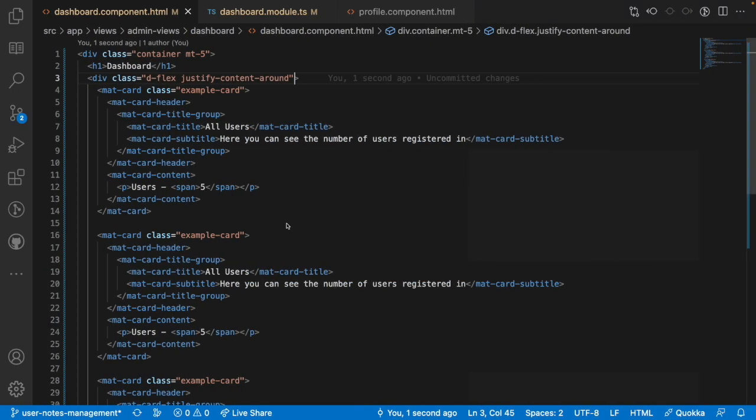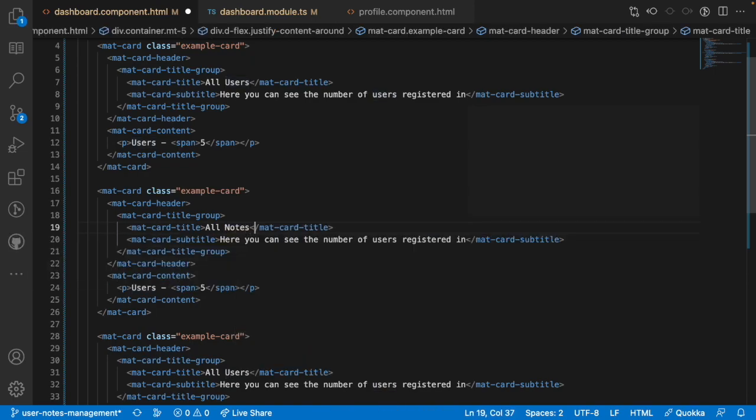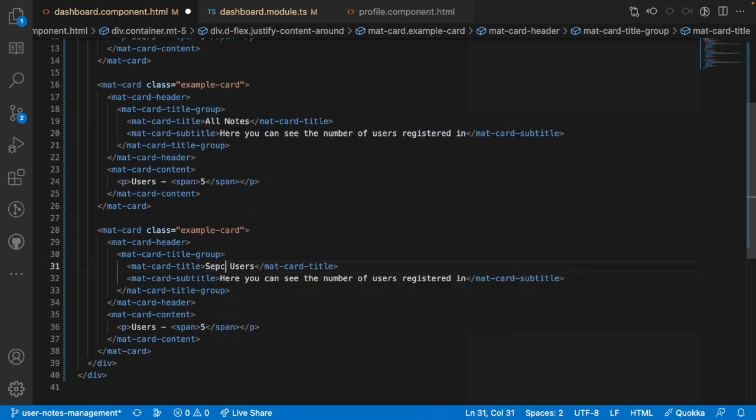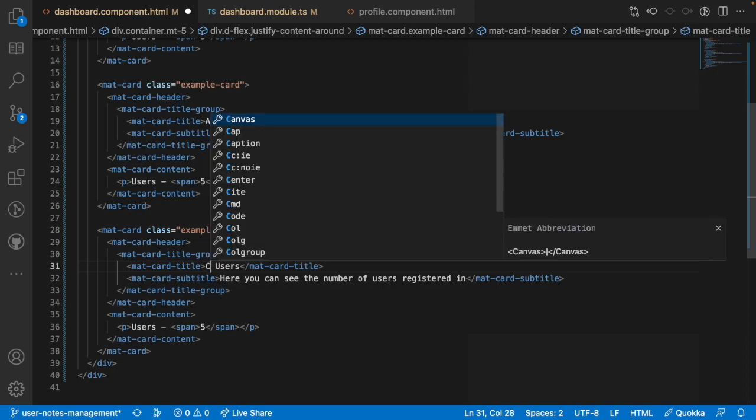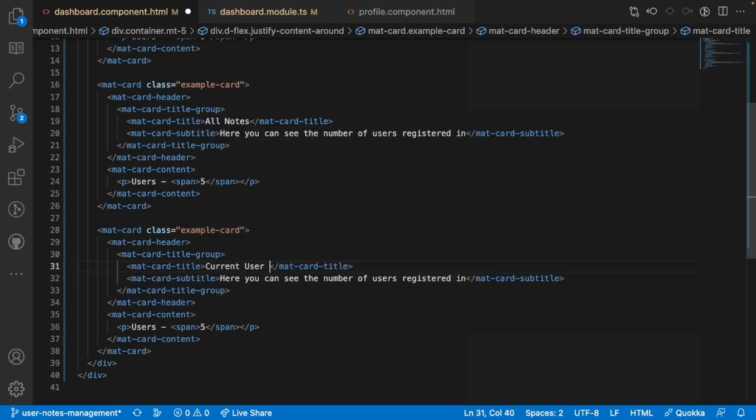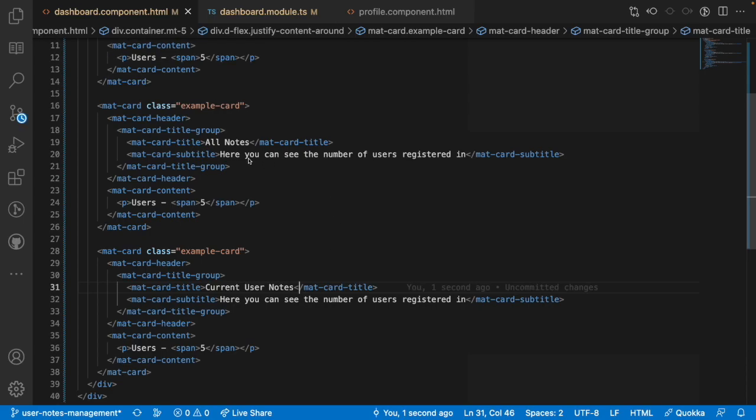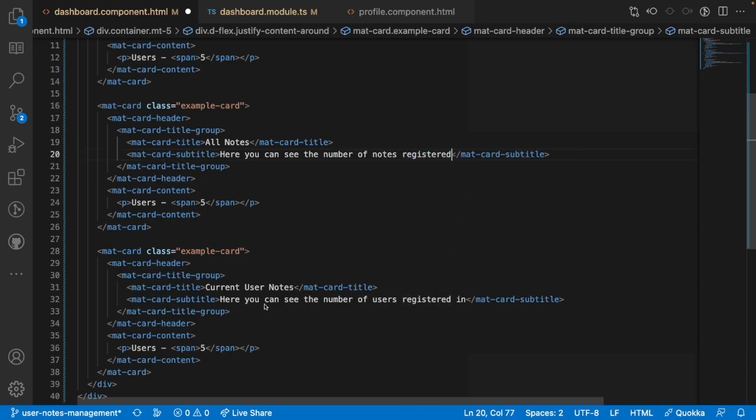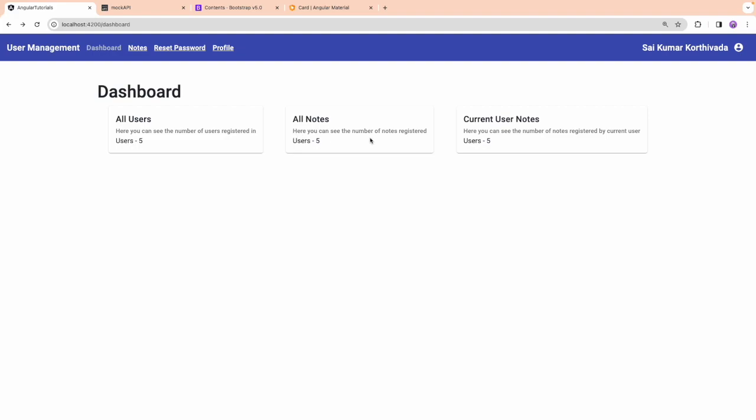So instead of all users, what I'll do is all nodes, and current user nodes. And we can say that here you can see the number of nodes registered, and here you can see the number of nodes registered by the current user. That would be better. So let me save this, go here, and you can see the nodes here, and the current nodes here. So based on the width and the usage of that width, we are showing the content.